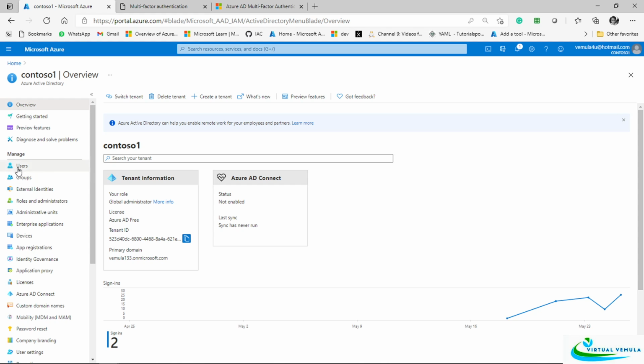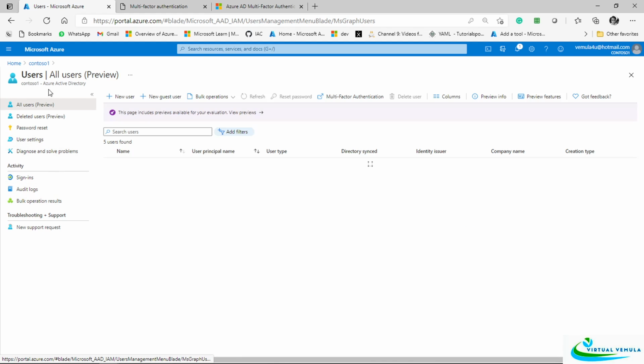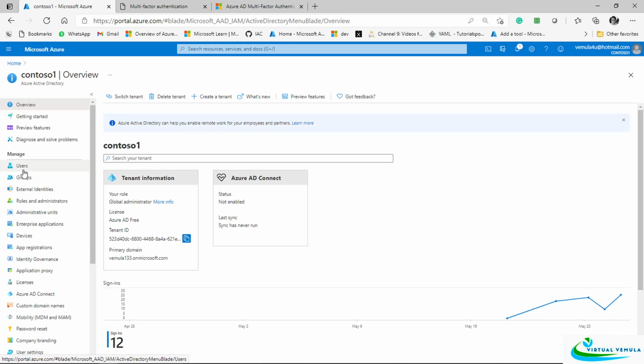Now, if you have users who are, let us say, global administrators. Now, who are global administrators? Global administrators are the users who have full control or full privileges on your Azure Active Directory.